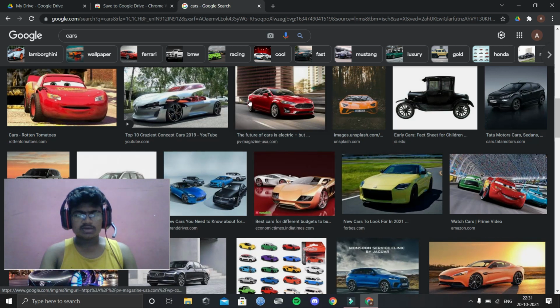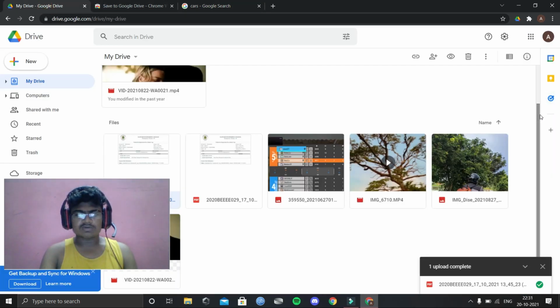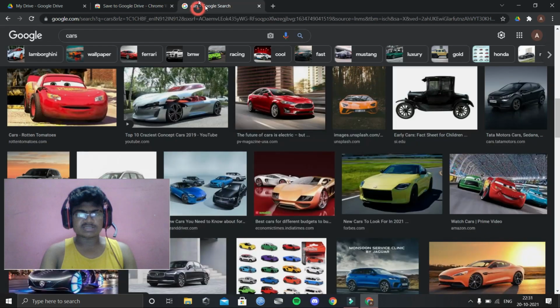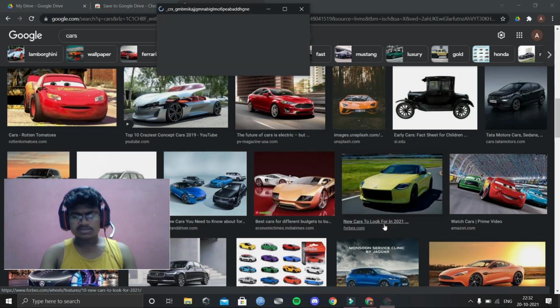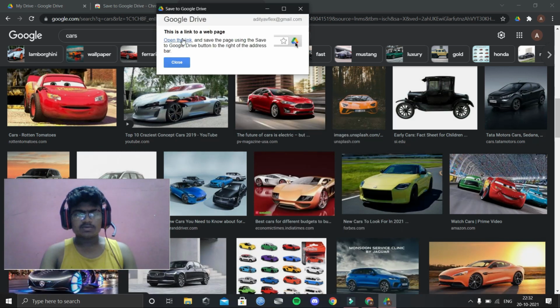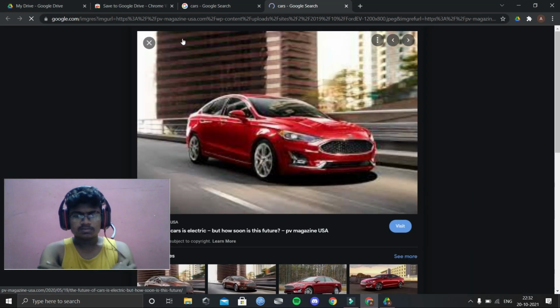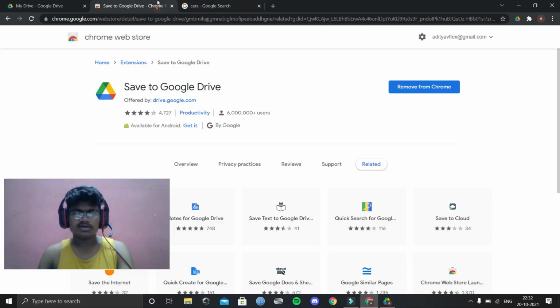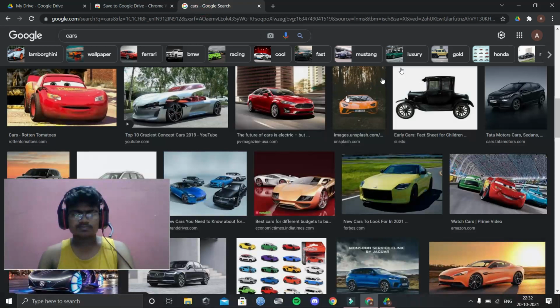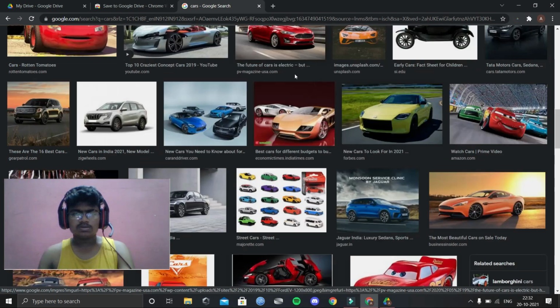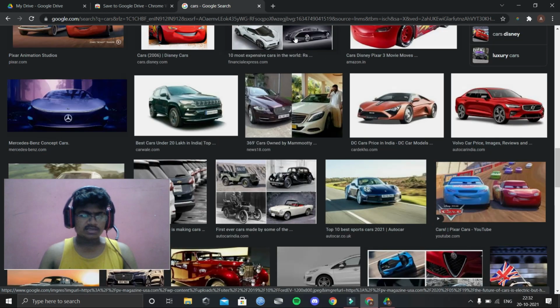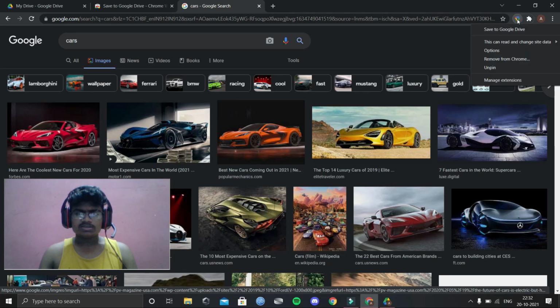And this is how you can upload files to Google Drive directly using extensions. Now if I want another image, I save it to Google Drive, save image to the Google Drive. And if I click on open the link, this is how you can see your file uploaded in Google Drive. You can just see the image added to Google Drive.